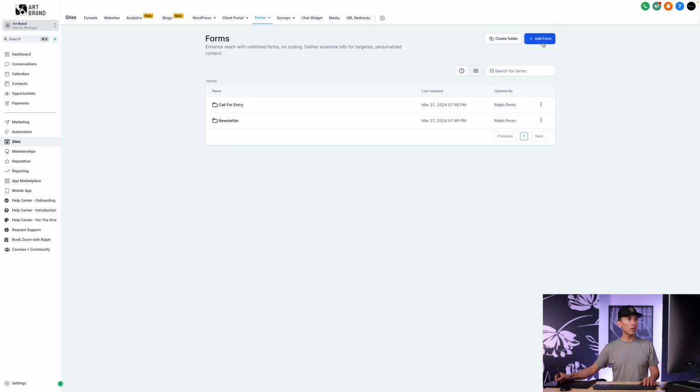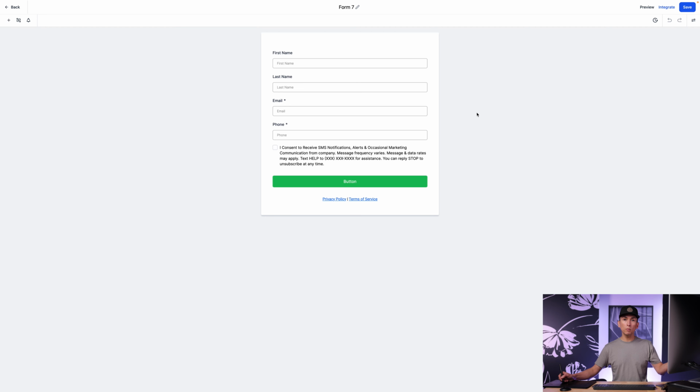And then from here, we're going to go to the top right and click Add Form. And then we're going to start from scratch. And then our form template appears where we can customize. So I'm going to give you a quick walkthrough of the Forms interface, starting with the left side.